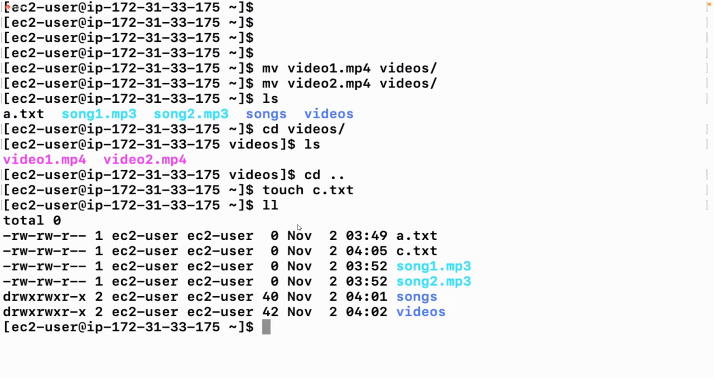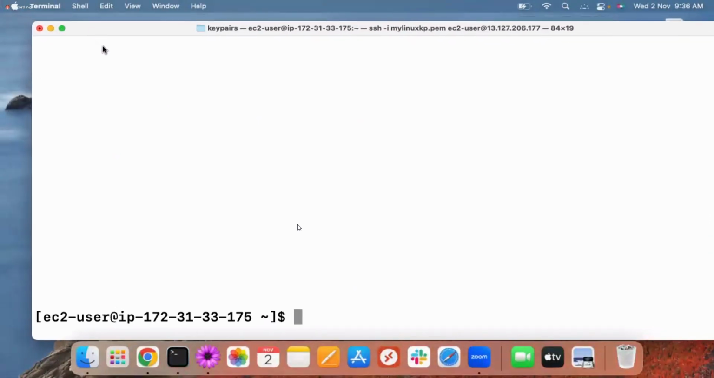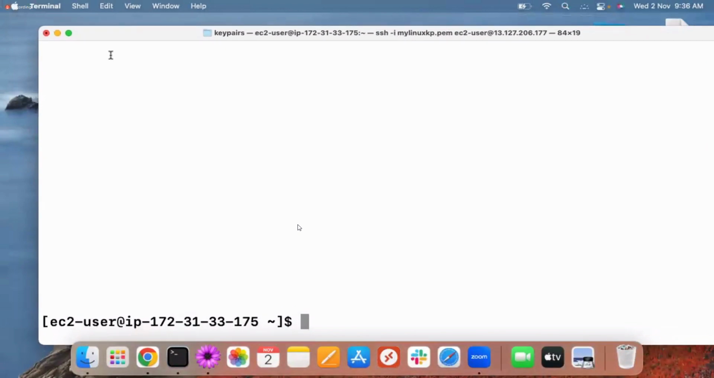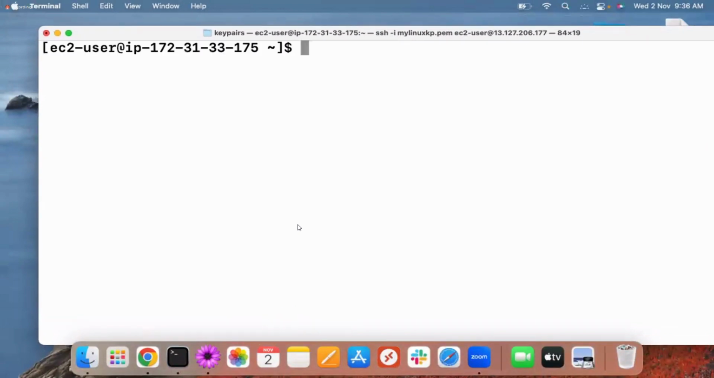So you can find it here. What is the size? The size is 0 bytes. When it got created, at what time it got created, what is the file name, what is the folder name, it will show everything here. Okay, so now we have a.txt here. I want to write some information to that a.txt.